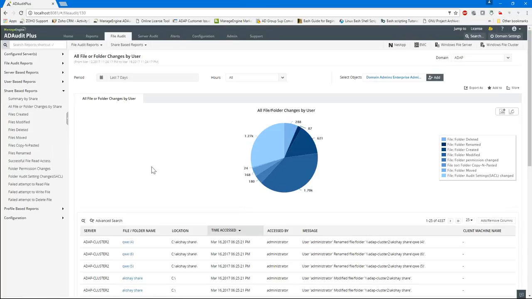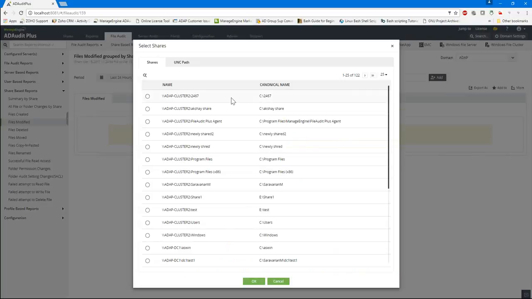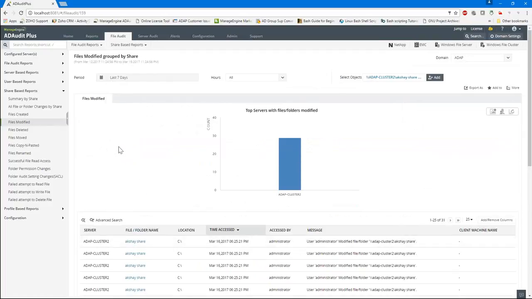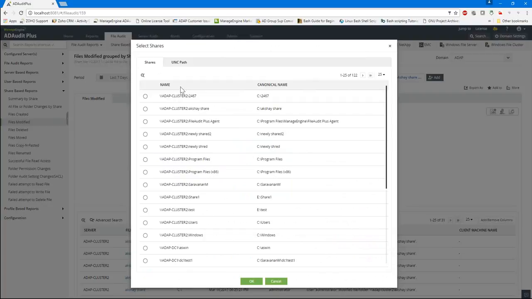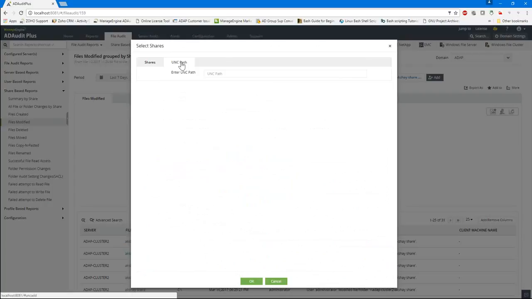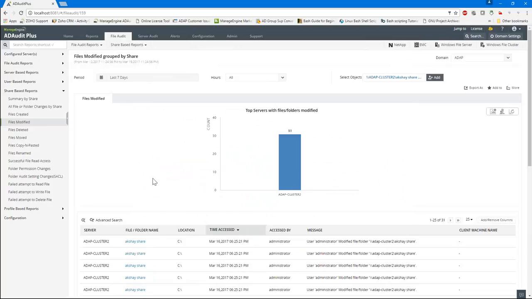And finally, I have one more category called share-based reports, where I can run a report just based on a specific share. I go to any report, a modification report. All I have to do is select the share. I go by the last 7 days. I get the information for just one particular share. Now, there's a small workaround. Instead of selecting the entire share, if I want to run a report to find out what changes were done only to a specific file or folder, all I have to do is enter the UNC path of that file or folder, and I can get the information filtered. That's it. So file and folder based reporting is also possible in the software.